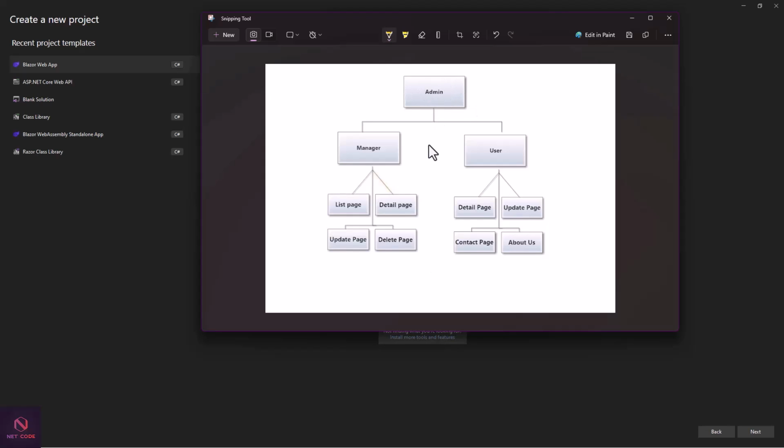If you have this small application that you want to create for a company or for yourself or for learning purposes, how can you achieve this? You can achieve this in two ways. One, you can use role-based authorization. Two, you can use policy-based authorization.